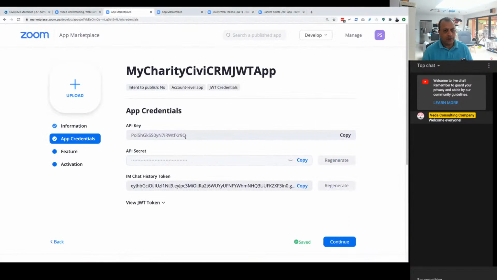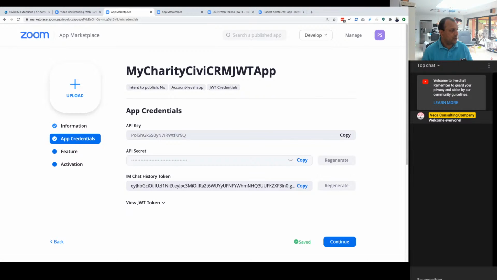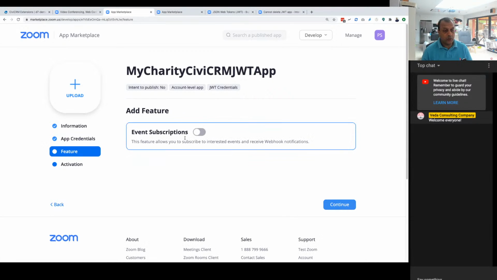So I need to keep the API key and the API secret. These two bits of information I need to keep. So let's just go back to my notes. Okay, so I've got those two, and then I would continue, and I'm not going to subscribe to events.